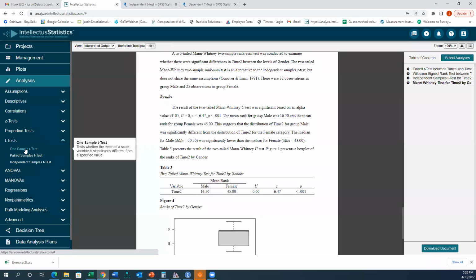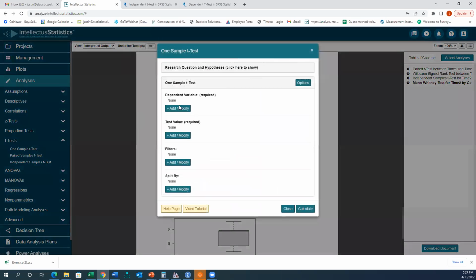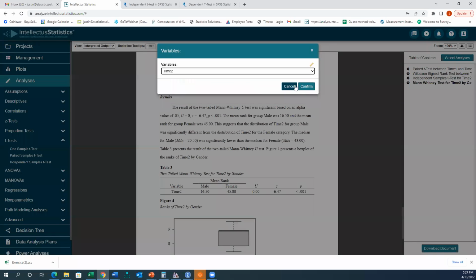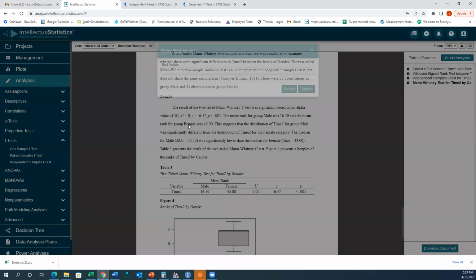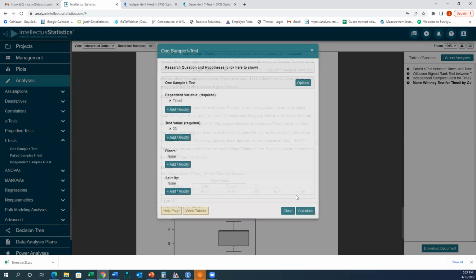And the last example is a one-sample t-test. So this is usually something where you need literature to support what you're running. For example, if we wanted to see if the average for time 2 was different than what a prior study found, say a previous study found the average was 23 minutes. So then we can go into a one-sample t-test. The dependent variable will be either of these, so I'll just do time 2. And then the test value is specifically the value you want to compare it to, and that's 23.